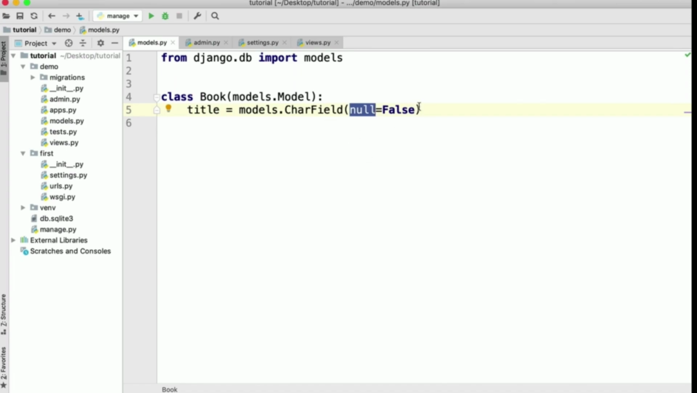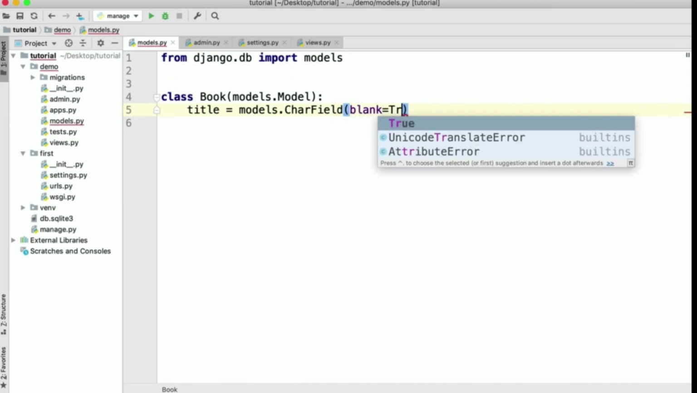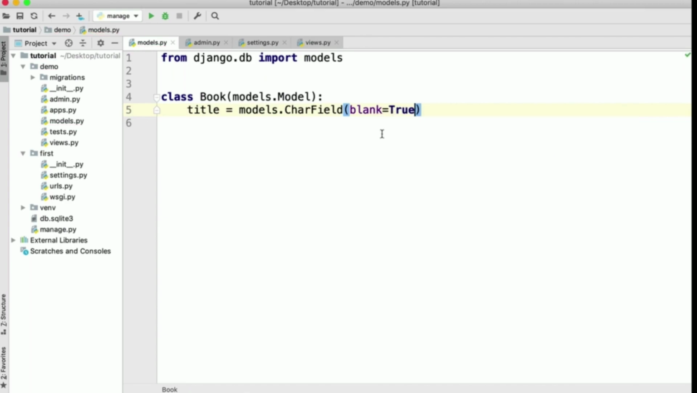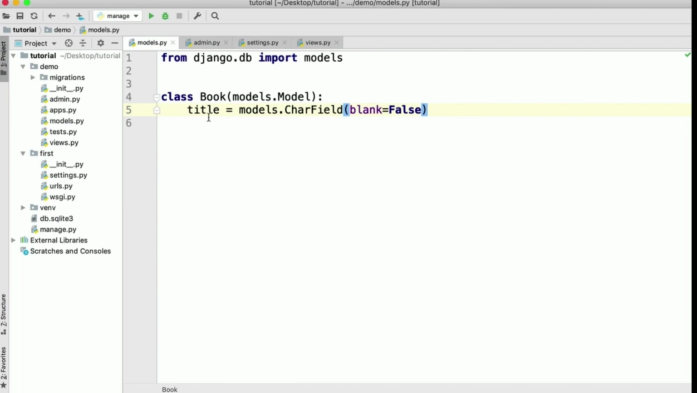We have another option which is called blank. And then we also can pass true or false into it. Blank is a validation for our field. It means that if we have blank true, we allow this field, the title, to be blank, which is empty. So if I have blank true, we can create a new book with no title. If we have it set to false, that means this title is required and we can't pass it as empty. So I will leave blank false here, which is the default.